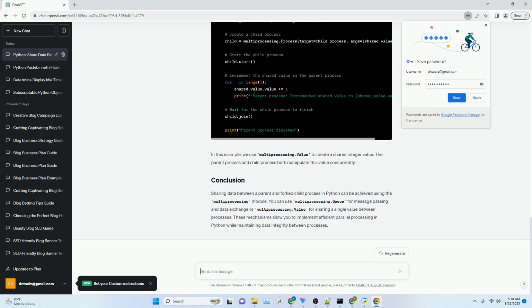In this example, we'll create a parent process that spawns a child process. The parent process will increment a shared integer value, and the child process will decrement it. We use multiprocessing.Value to create a shared integer value. The parent process and child process both manipulate this value concurrently.